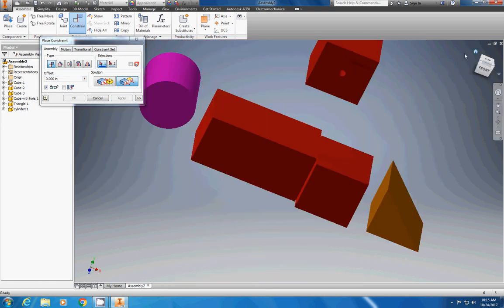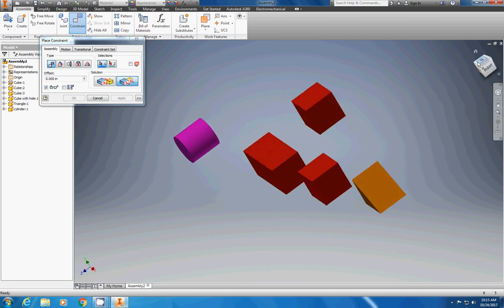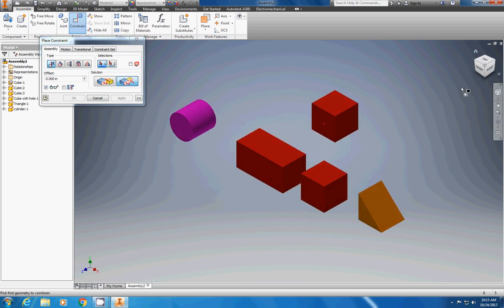Now I'm using this little house over here. I can click on it and move it around to rotate. And I can click this home house view to go back. Now we have to connect this block to the top of this block. So we're going to go mate. And at any time, pause this, rewind it, and rewatch.